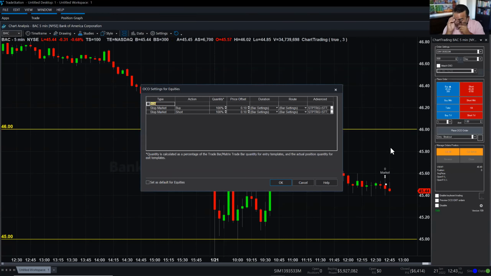Why? Because when you go into the settings of this OCO entry, this is going to work with price offsets. And as you can see, the price offsets are a specific amount, and they're going to be set from the current trading price. So at the moment that you send, that OCO is going to look at the current trading price. And then based on the offset, that's going to establish your buy stop and your sell stop.